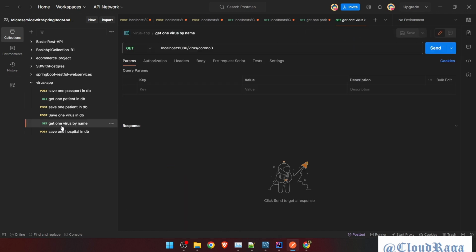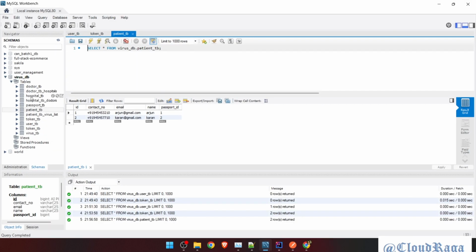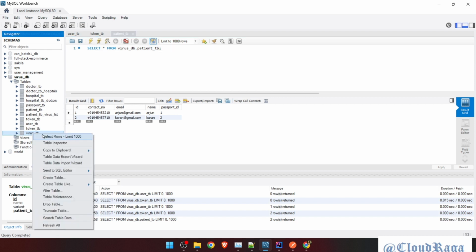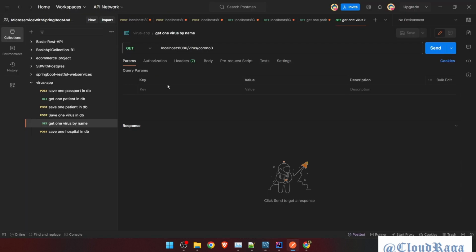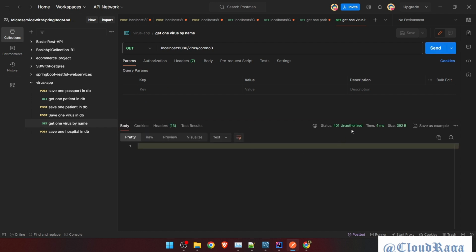Let's try with get one virus by name. If you check the virus database, I mean the virus table, we have multiple viruses here, 1 to 6, and we are searching by name. Okay, get one virus by name. Request sent. It will say again 401 unauthorized.